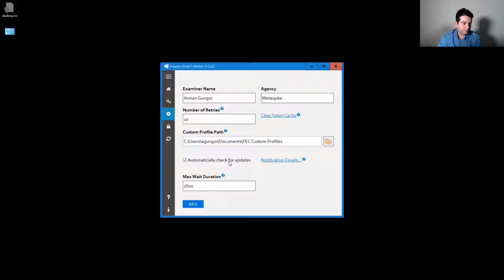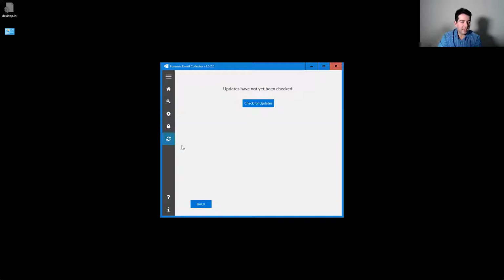Next up, we have the feature that controls automatic update checks. So if you have this enabled, then in the updates tab, you'll see every once in a while that Forensic Email Collector checked for updates, and it'll tell you if there's a new version available. If you uncheck it, then you can go and hit this button to perform that check manually.